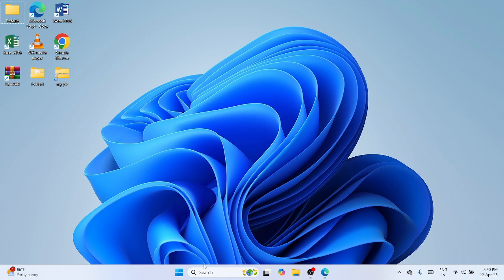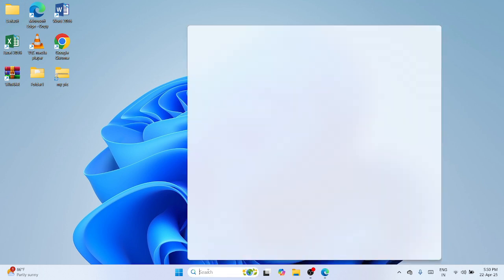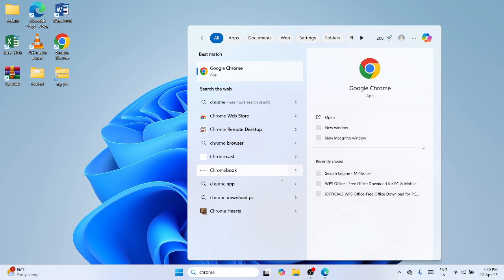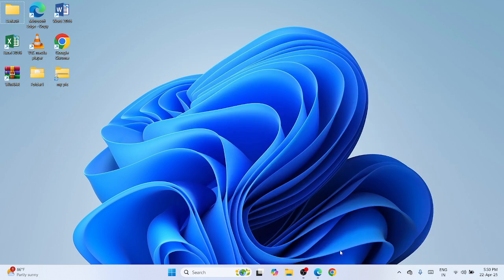Firstly, you need to proceed to the bottom search bar and type for Chrome. Once you've typed it, you'll be able to see a best match here. All you need to do is do a right click and you will be able to bring up this small window where you can click on pin to taskbar. The moment you click on it, you will be able to pin your Google Chrome browser here in your taskbar. So as you can see, it is placed here at my taskbar.